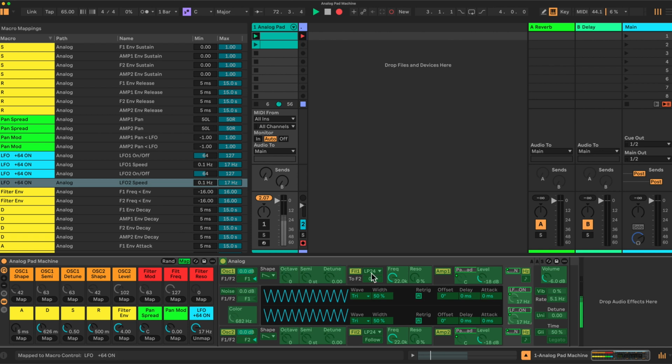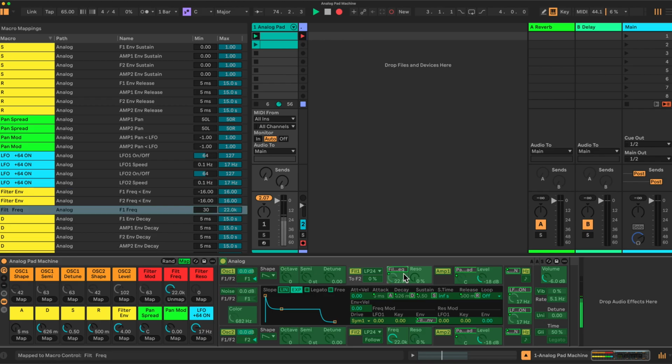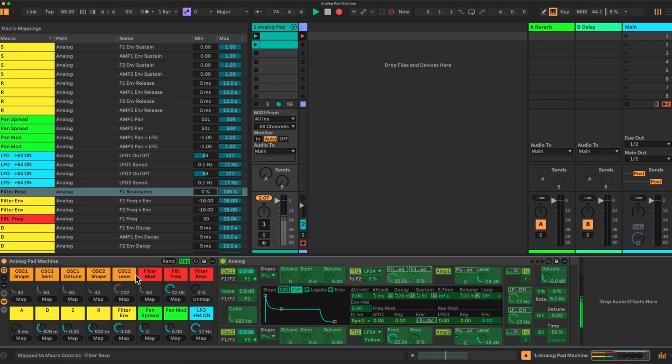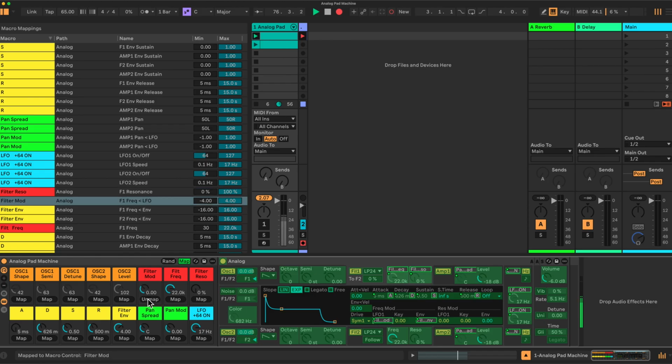Let's go back to filter one then. We'll take the frequency, the resonance, and the filter mod amount, which is frequency mod LFO1 here. We'll map that. Let's repeat that for filter two. So we'll take the frequency, the resonance, and LFO2 frequency mod amount. Map that here to frequency mod.